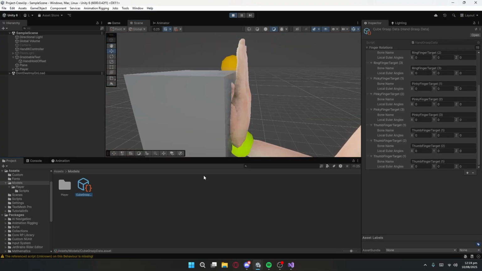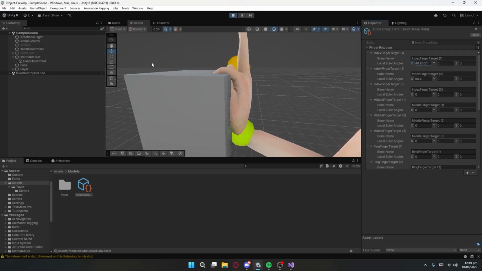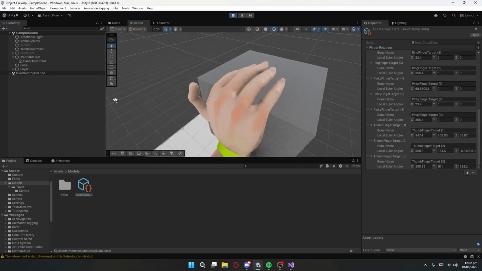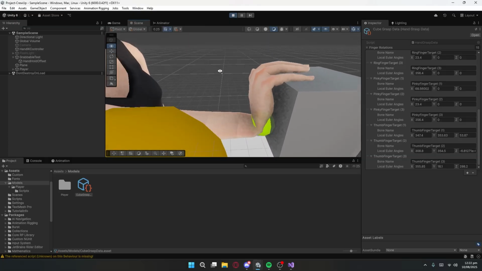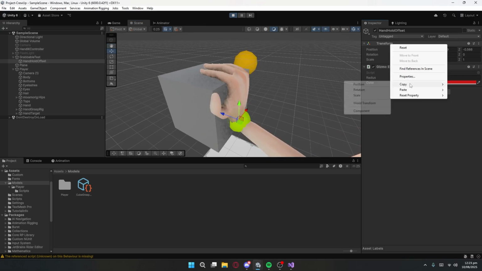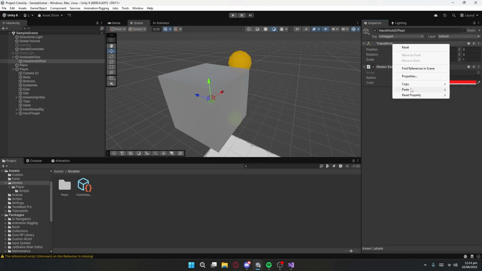And in the cube grasp data you can set the values, and don't worry, these values will remain the same even after getting out of play mode. So as you can see, I have set up these values for the cube. Before you get out of play mode, first copy the handhold offset game object's position, then get out of play mode and paste the position again.